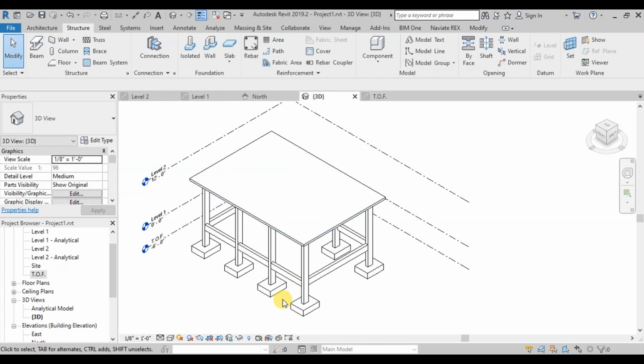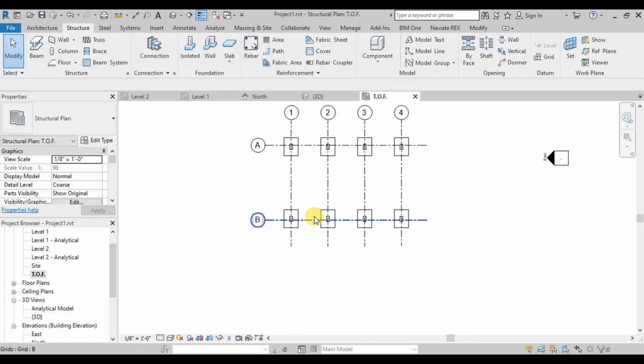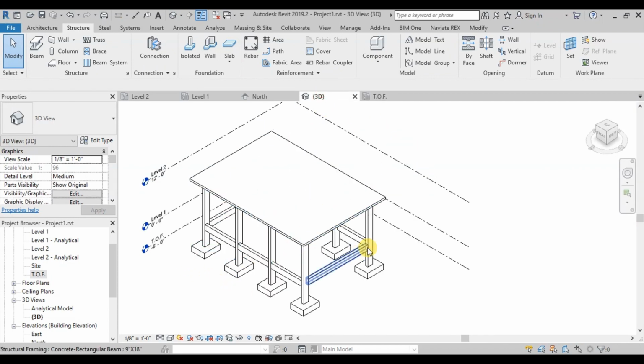Let's see our footings in 3D view. All the structural elements have been modeled. In our next video, we will tag all the elements.